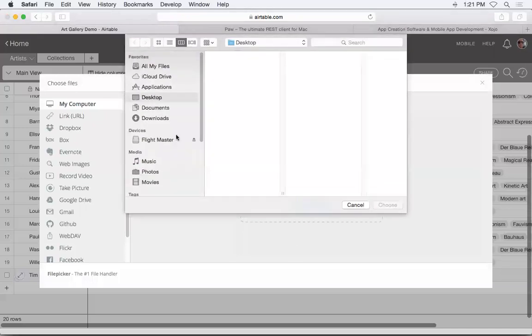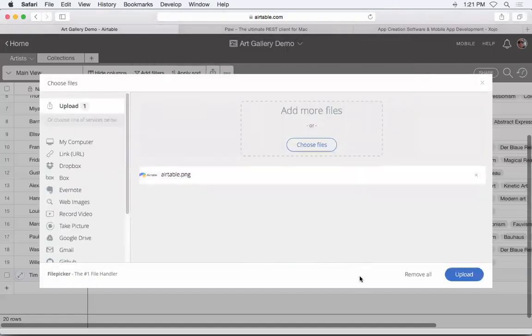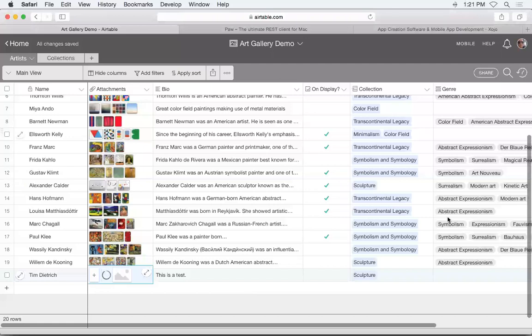I'm just going to add a piece of art real quick. I'm going to choose Airtable's logo. I could have dragged and dropped that, but with the window the way that it is, it's kind of challenging with the zoom window. As you can see, it has already uploaded the attachment. There it is, attached to my record. So that's how easy it is to get our new record in here.